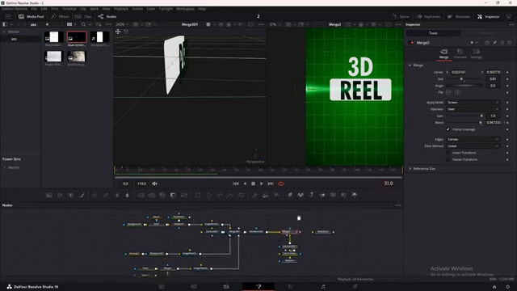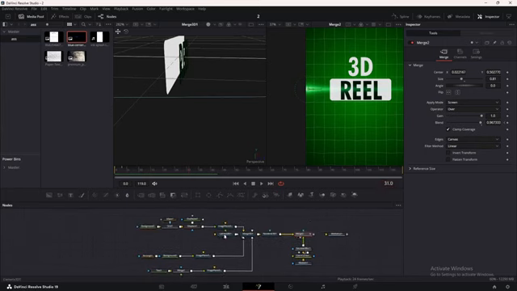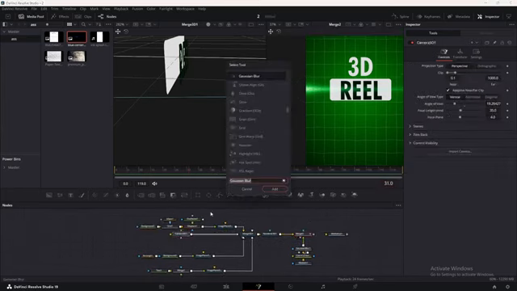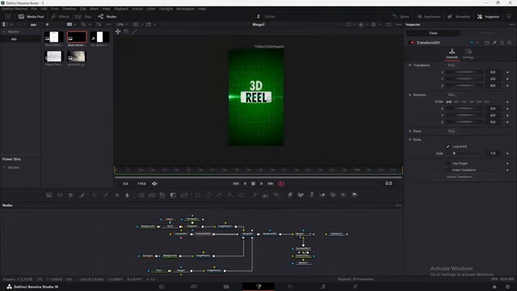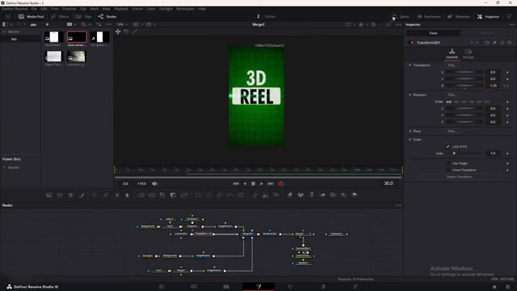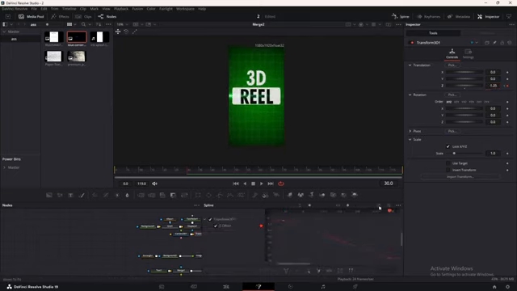Now, let's create the movement animation. Select your camera node and search for a Transform 3D node. On the first frame, set a keyframe for the Z translation value. Then, go to frame 30 and decrease the value so the box almost fills the screen. After that, go to the spline editor, select the keyframes, and adjust them so that the animation starts quickly.